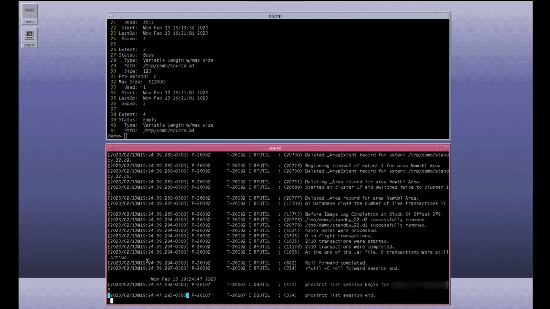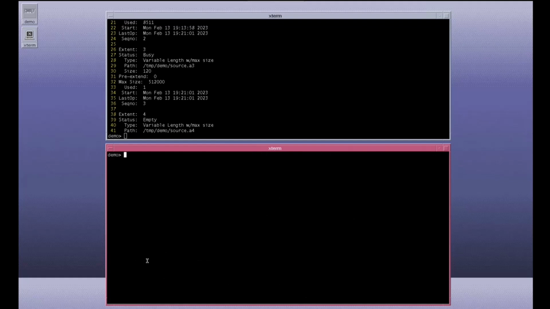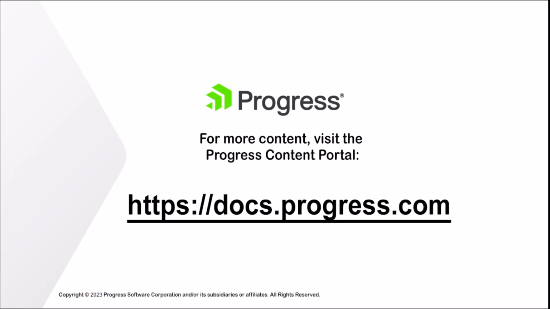And that concludes my demo. So what we showed was how Remove Online works on the source database and the impact to the replication target and also to hot standby. And that is all.